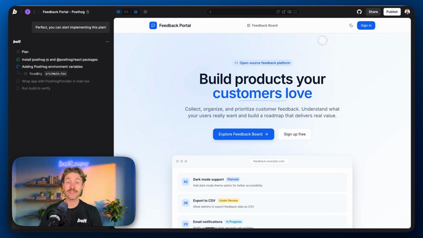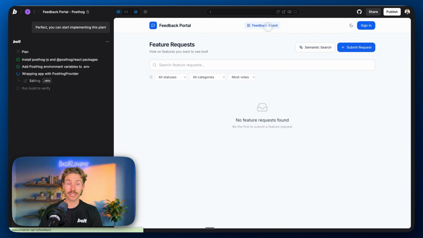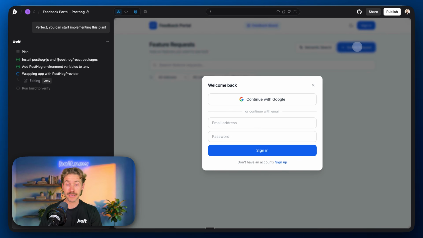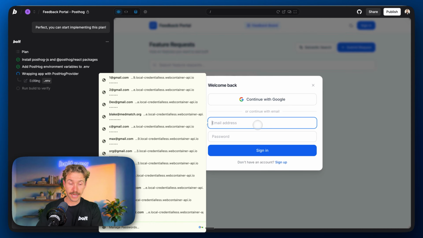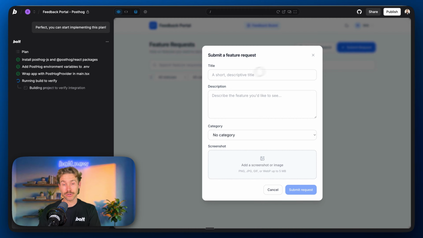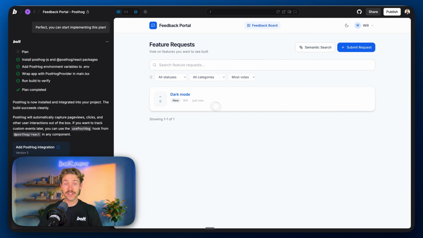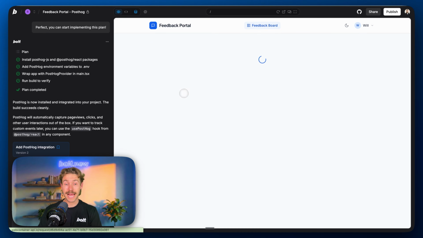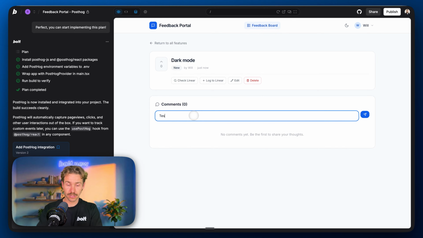While that's working, let's have a look at the project that we're working on. This is a customer feedback portal. Here we can look at the feedback from our customers. There's nothing just yet, so we're going to submit a request. It's prompting us to sign up. We'll create our account, and now we can submit feature requests. These features can be upvoted by other users and they can be commented on.